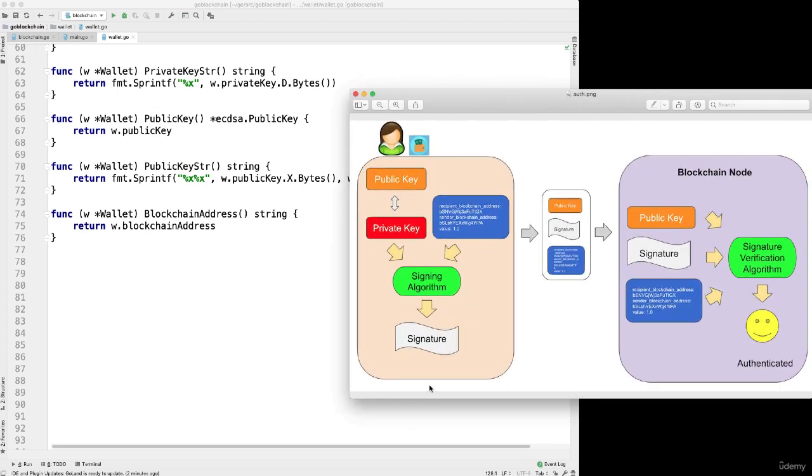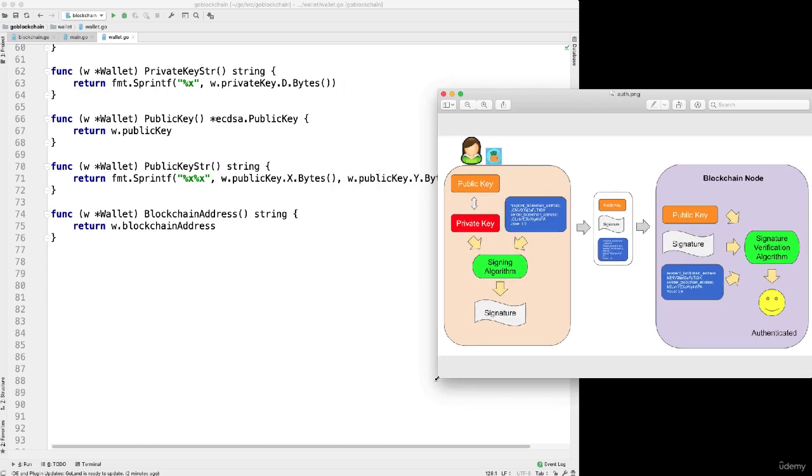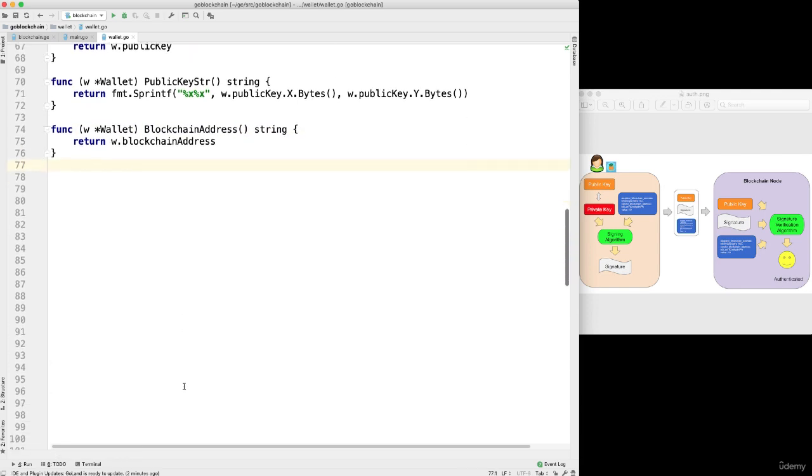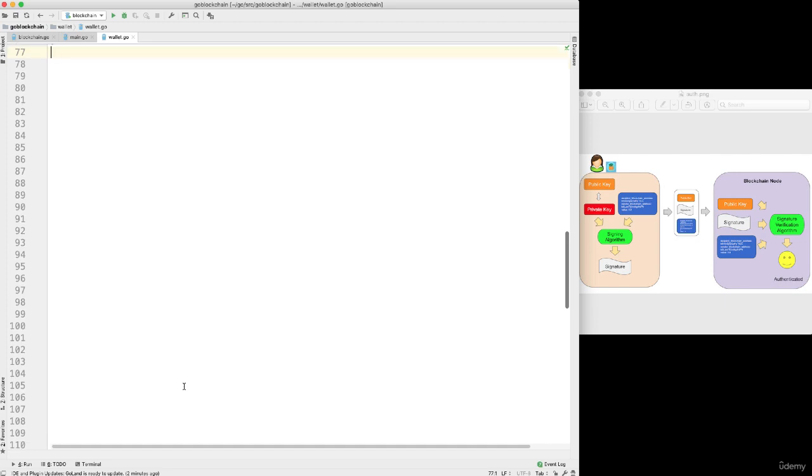In this lecture, we want to process this information, so we'll create a transaction struct for that. We'll also be creating a signature, which is this section. I'm going to minimize my visual, and on the left side here, we have wallet.go open. We have our blockchain address method here, and below this, we'll start writing. I'm going to create some space here, and first we'll write type transaction and create our struct.